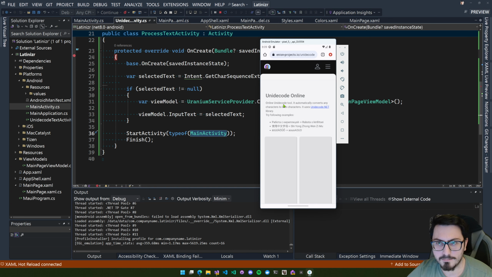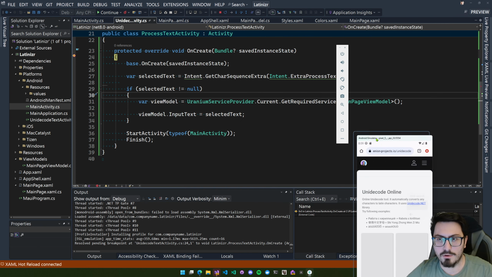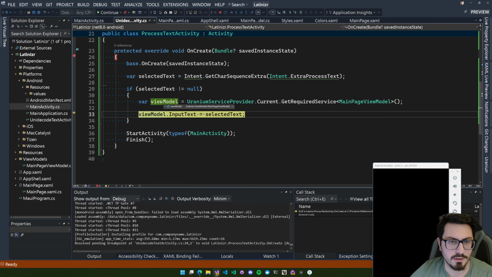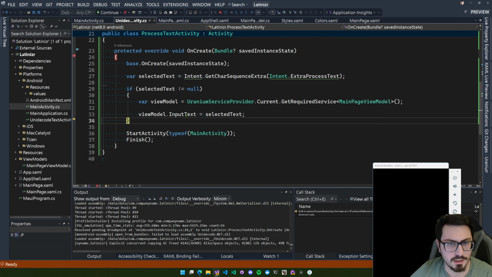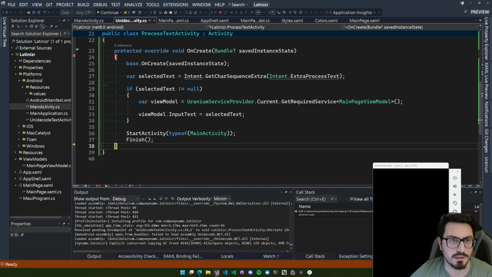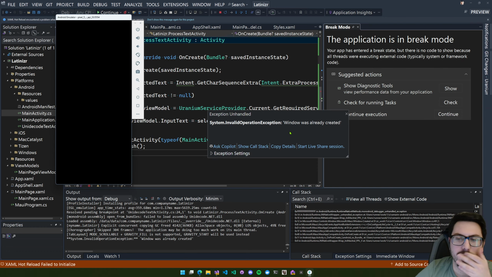Okay, my application is already running here. I'll go to my Chrome, choose some text, and Latinize. So the debugger is working here. So the text isn't null. We resolve the main ViewModel here and change the input text and start the new activity and finish this one. Continue. Okay, we get some error here. Window was already created. Okay, because our application is running.